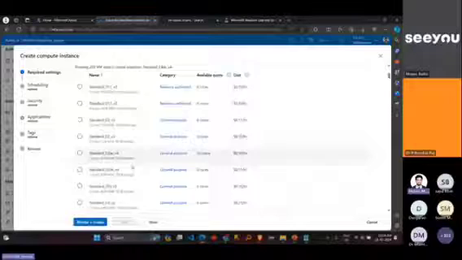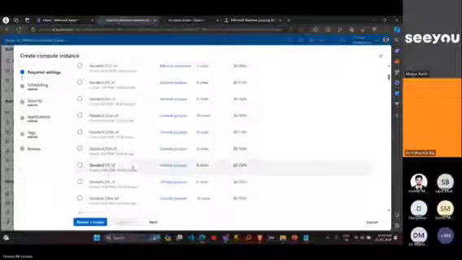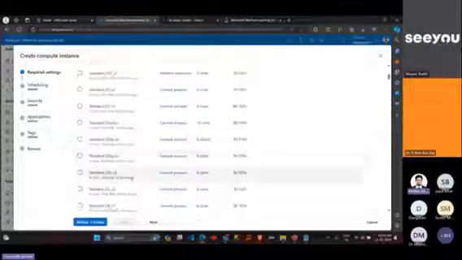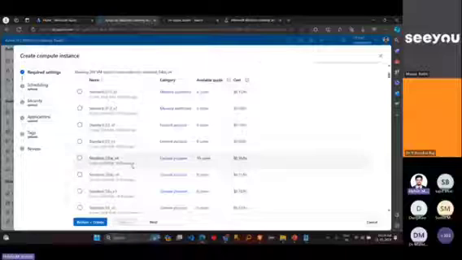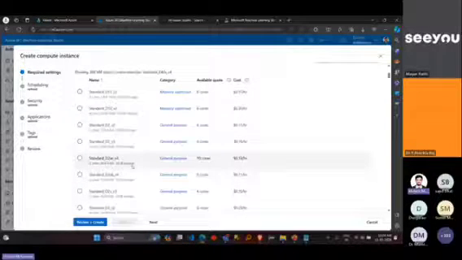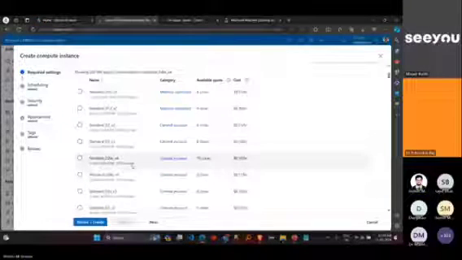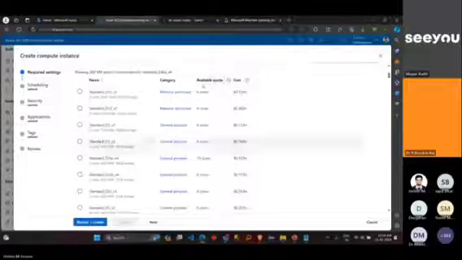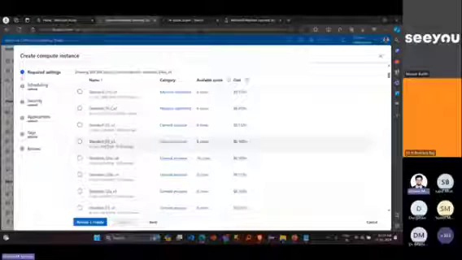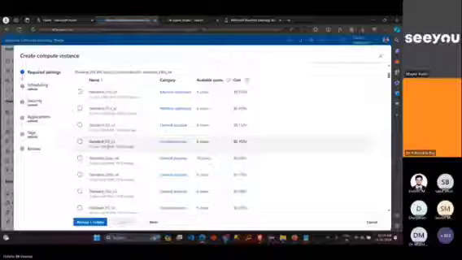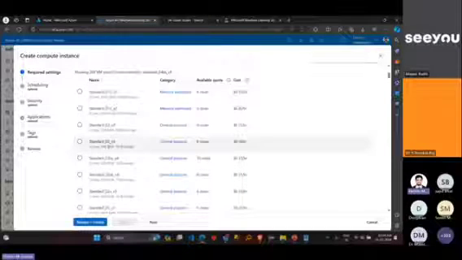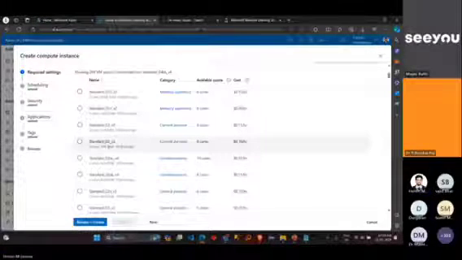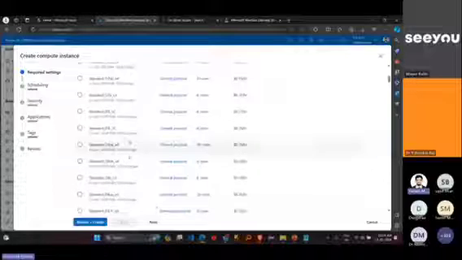Standard, you can go with the D2 v3. I think this will be fine: 2 cores, 8 GB RAM, and 50 GB storage. Shashank, do you have any suggestions for this plan? Should we stick to something specifically?